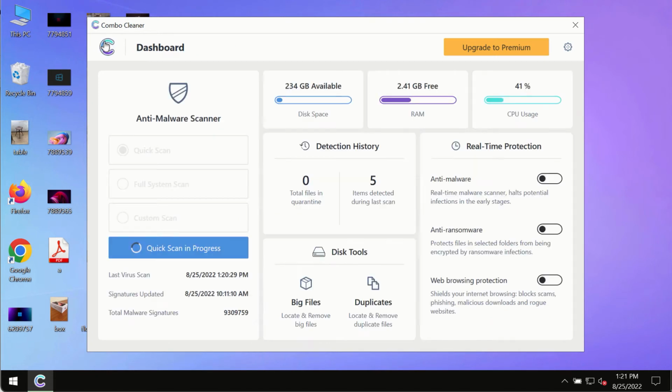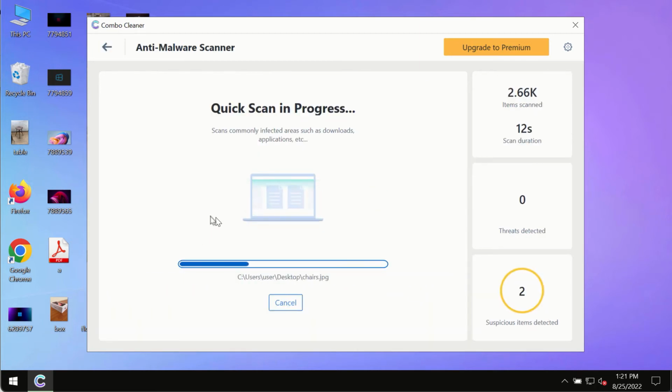Initially, the program is in the trial mode, so only the quick scan option is available so far in the trial mode. The program most likely will first of all update its anti-malware database, and of course this is crucial for proper detection and removal of any malware, ransomware, adware or other infections.